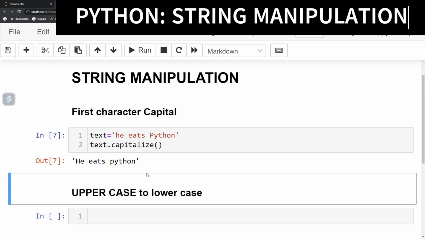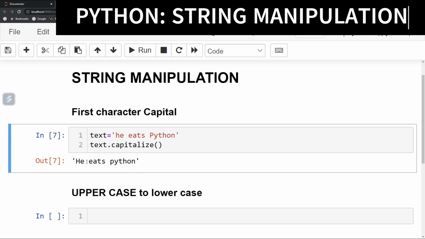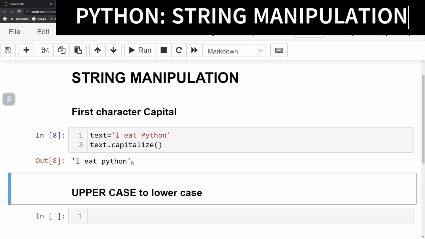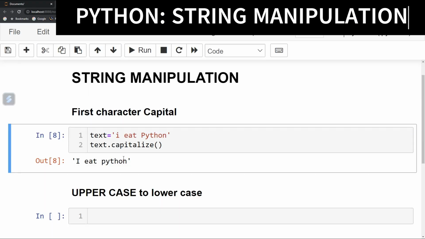Okay, you can see that your word has been capitalized, I mean the first character has been capitalized. This way you can also take your "I eat Python", and you can see that the word has been capitalized. So this is one thing you can do.